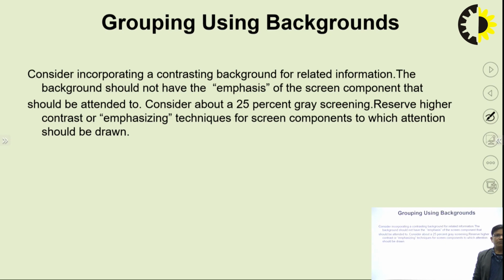Now, grouping using background. Let's consider incorporating a contrasting background for related information. For example, there are some images on a computer screen, and these images can be grouped together. But if the background image is kept different for different types of images, the background image also plays an important role. So we can group according to the background, not only according to the foreground.